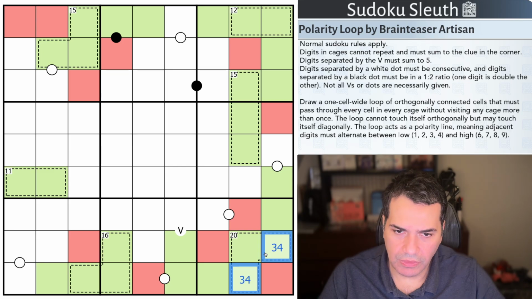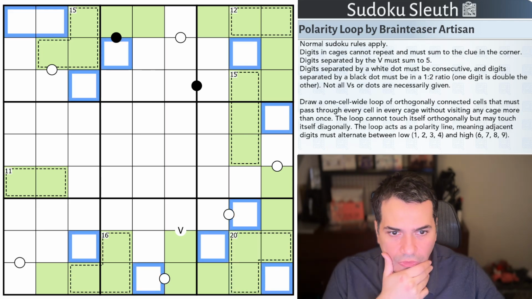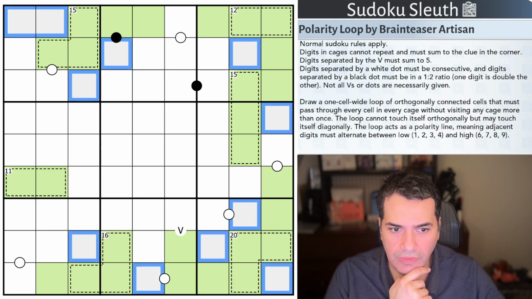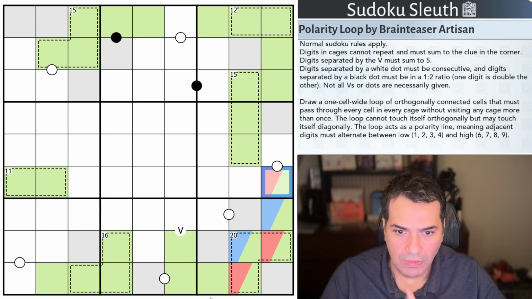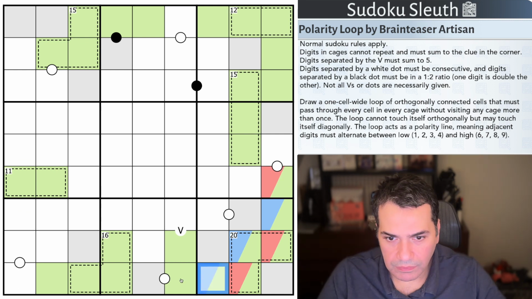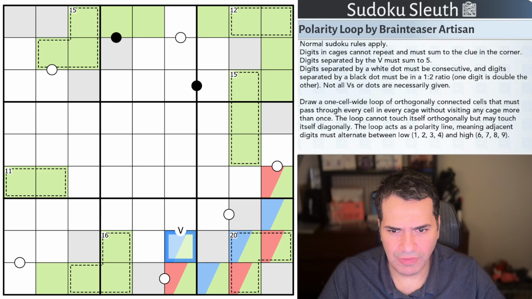3, 4, that's the maximum low digits I can put in. With a 9, it's just not going to cut it. So we actually do know the polarity. I'm now regretting my red decision. Let's go with a more neutral color. Let's go with gray. And this is definitely low, and these two cells are definitely high. Low, high, low, high, low. Of course, the V was there to help me.